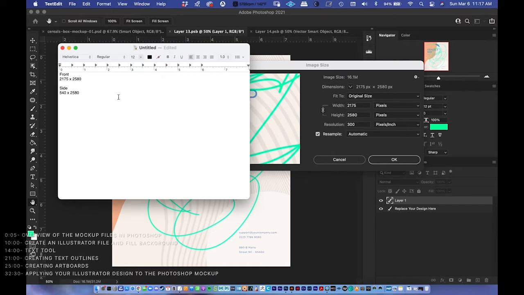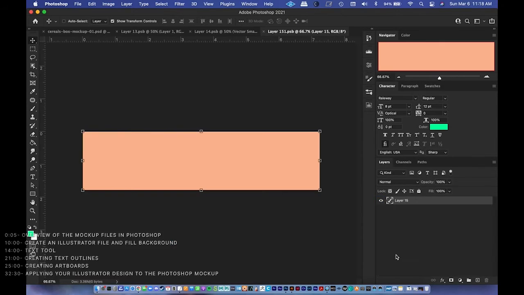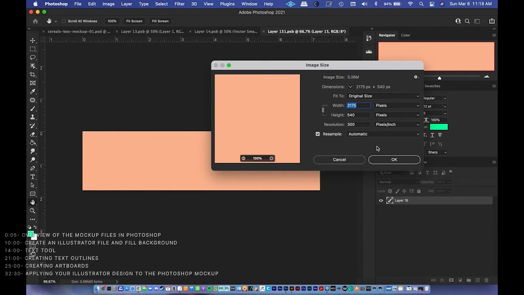Okay. And the last but not the least is going to be the top here. So if I just go down to this next one, I'm on my original serial box document here, and this should be the top. Okay, so we can see the top is divided into two here. These are both the same smart object, and then there's a mask drawn around it for the top panel and then the bottom panel. So if I replace one of these, it should replace both of them. I'll just double click here, and we go to image size again. This is the top of the box, and we're at 2175 again by 540.